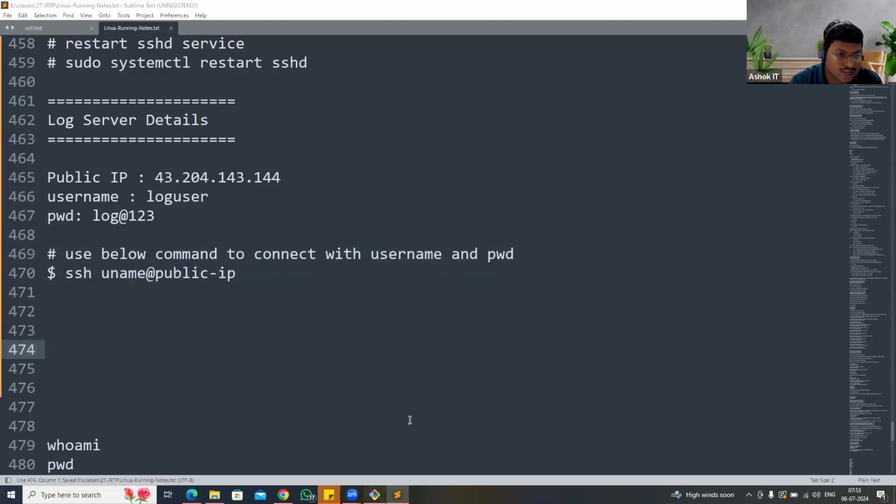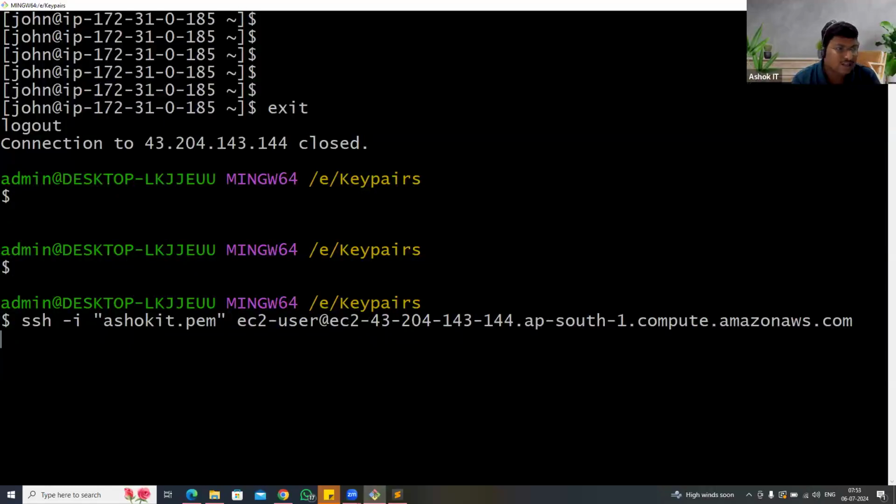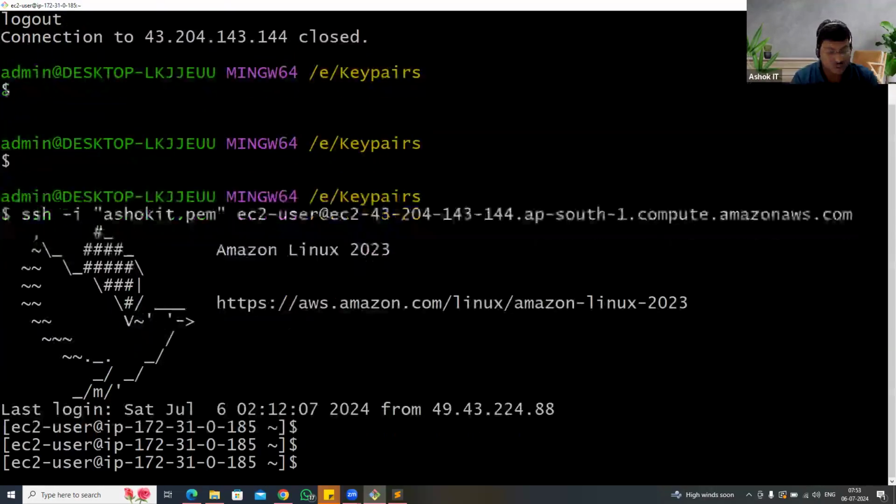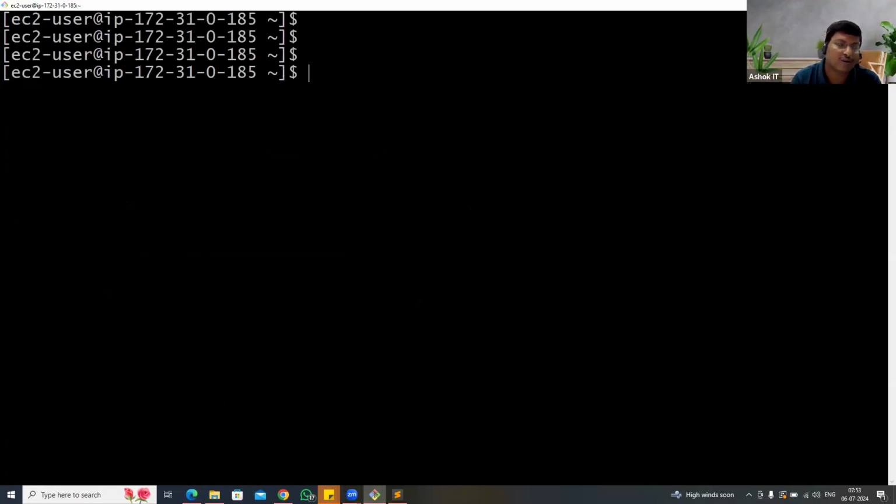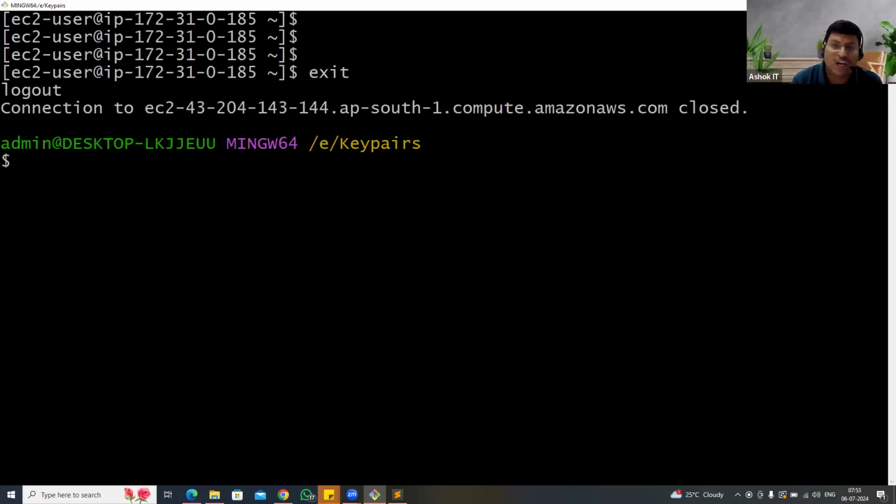I will show you once again. Now I am currently connected with this machine as the ec2-user. Okay, let's come out of the ec2-user. Exit means log out. So I logged out from the ec2-user. Now I want to connect as the John user. John is also a sudo user. John can perform everything.